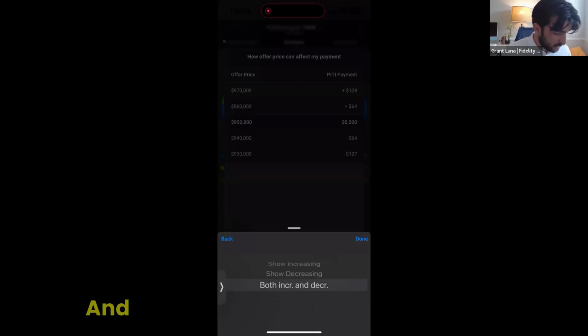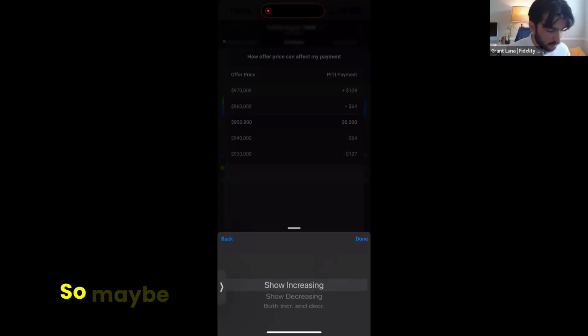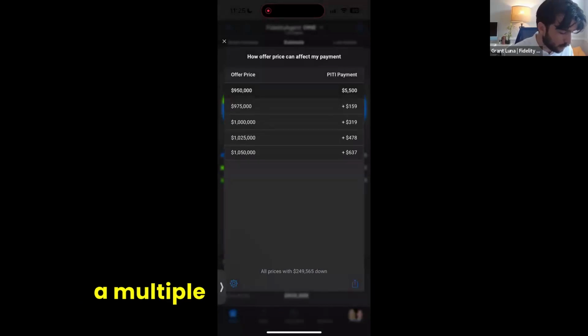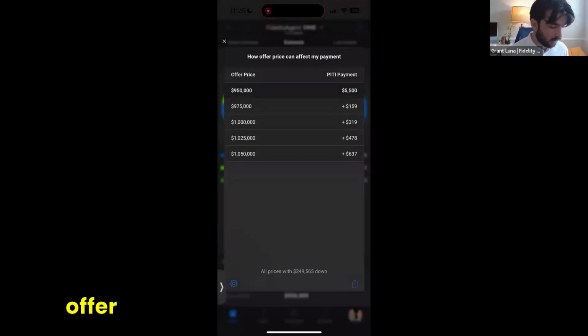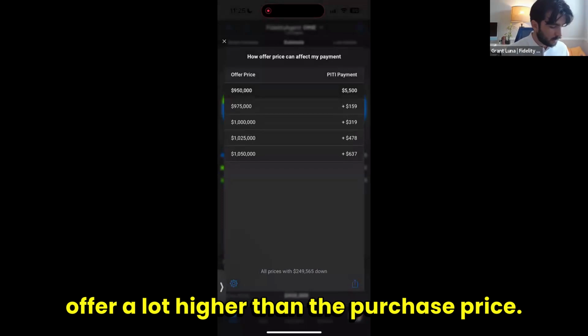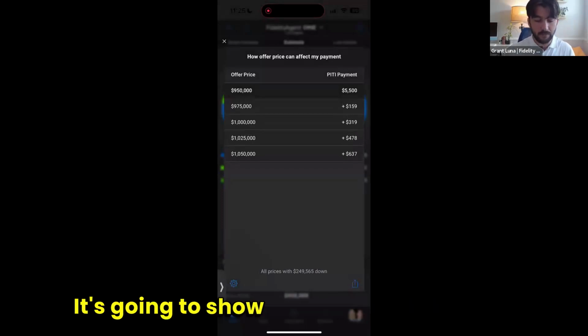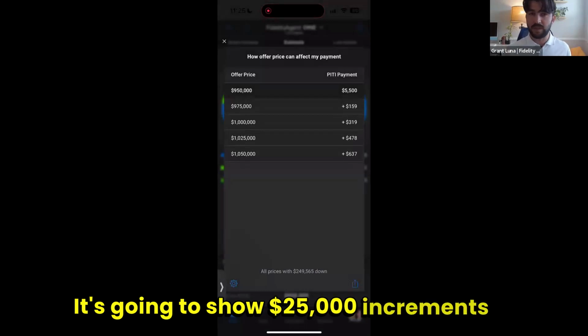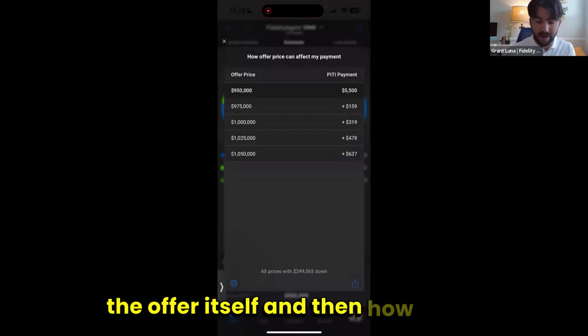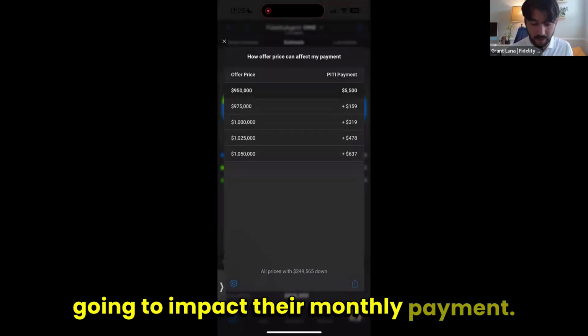So I'll click that again, and I'm going to show just increasing. So maybe I'm going to really prepare them for a multiple offer situation where they might have to offer a lot higher than the purchase price. So now I have this calculator. It's going to show $25,000 increments in the offer itself, and then how that's going to impact their monthly payment.